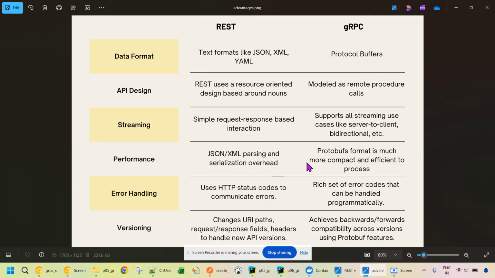Performance is better than REST. REST is using JSON or XML parsing, and here it is using proto format, which is much more compact and efficient. REST uses HTTP status codes, while gRPC has a rich set of error codes that can be handled, and so on. So there are a lot of advantages of gRPC. That's why we will see one sample implementation, manual testing and automation testing.